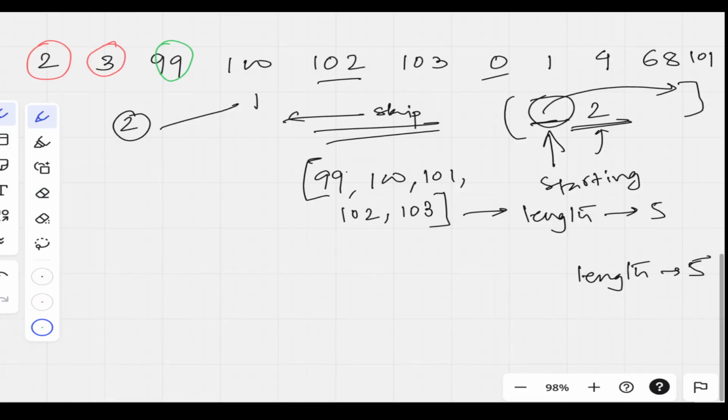For 100, is there something less than 100? Yes. For 102, yes. Sorry. For 100, there is something less. For 102, there is something less. For 103, there is something less. For 0, there is nothing less than 0. So 0 can also be the start of another substring.